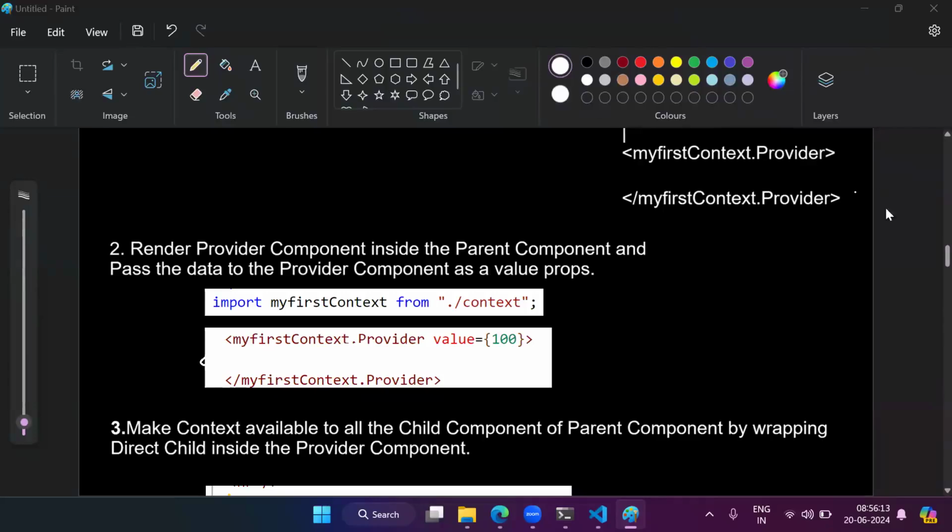Yes, useContext is one more hook. Any function name which starts with the word use, all those functions are called hooks in React. Any function which starts with the word use is called a hook.